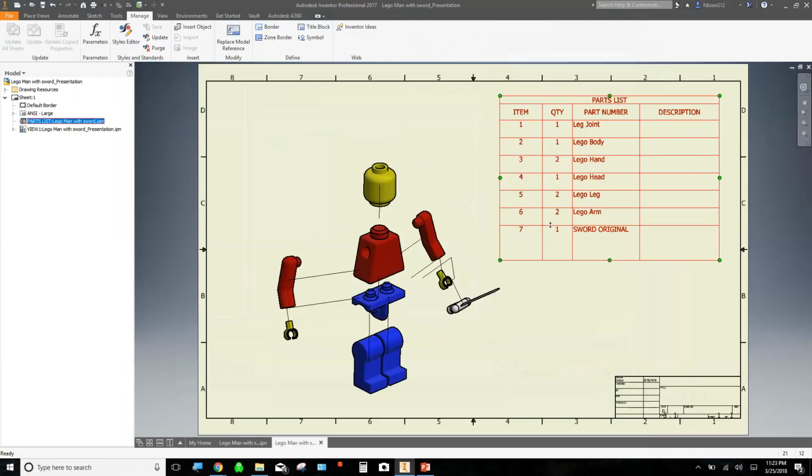Quantity, you'll notice the Lego hand. There are 2 that are being used. 1, 2. Lego leg. I'm not sure. I thought it would be different. I thought there was a right and left. Anyway, so these are the different parts you use. They list it for you.